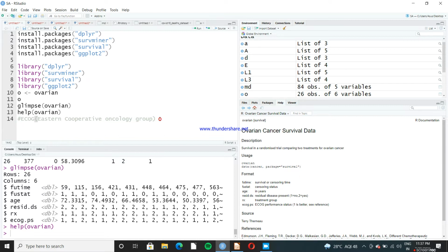So now what we need to do is convert this into factor. Whatever this residual disease, this treatment regimens, and this three. So how will you do this? You will do it in this ovarian. This is used for columns. Dollar sign. So first we will take treatment regimens and convert it into factor. So again you have to write ovarian, dollar sign, Rx. So here you have levels of 1 to 2.